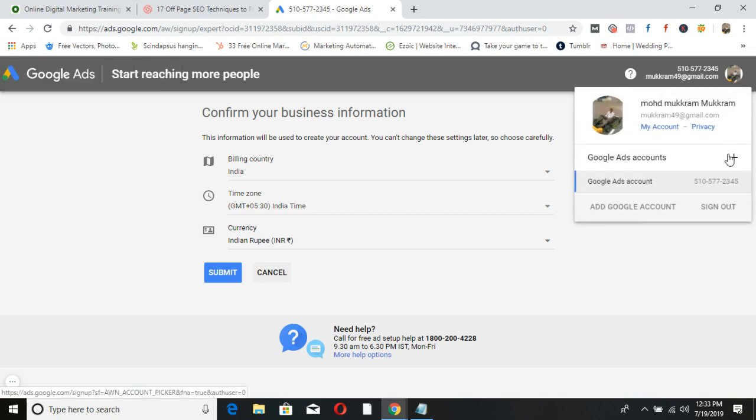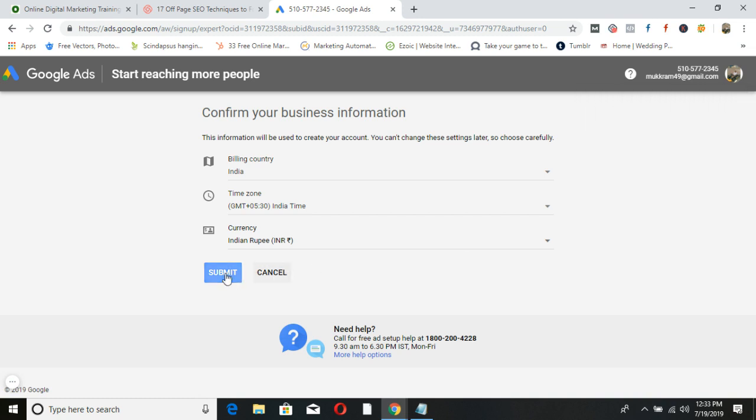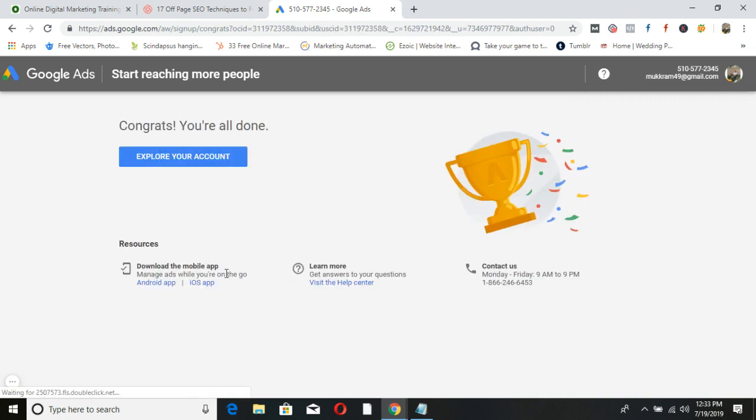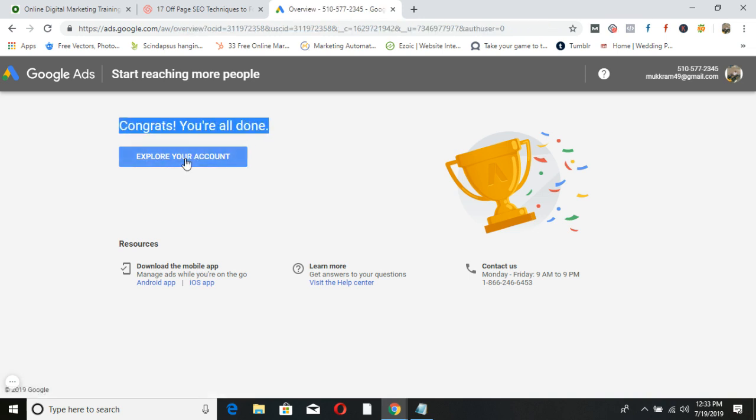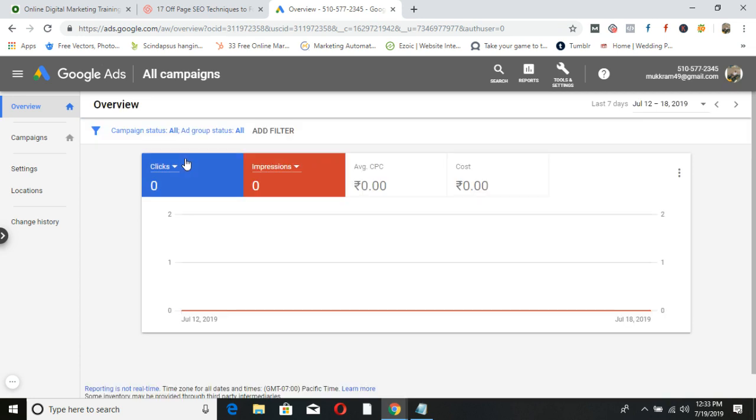Click on the plus symbol, create a new account. At the time, you can mention the proper country and currency. Submit. Now the account has been created. Congrats, you're all done. If you reach this position, then only your account is going in a proper way. You have to come like this. Now you escape from AdWords Express.